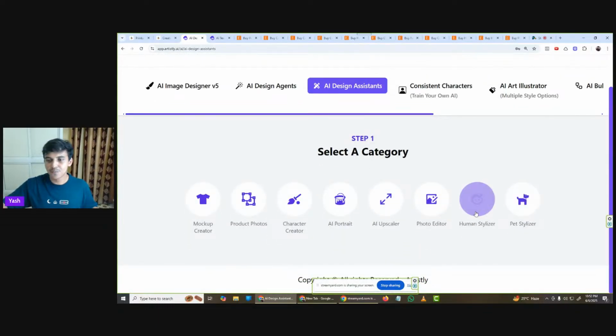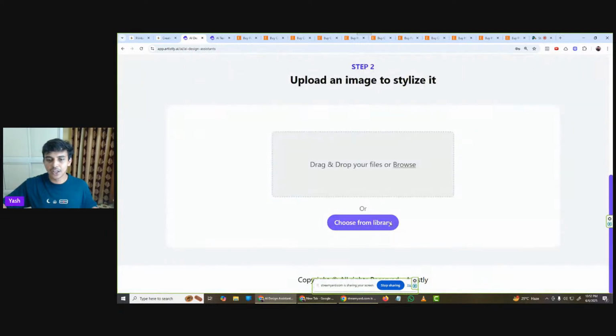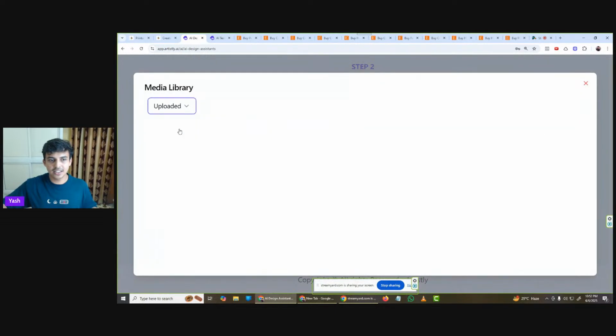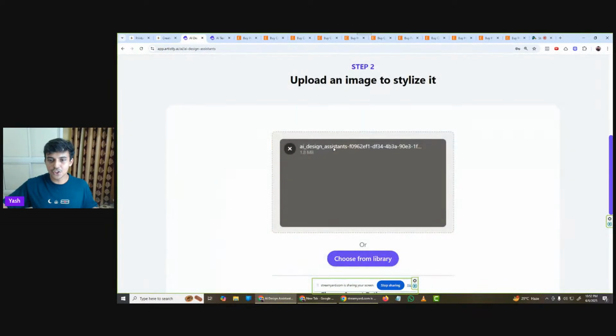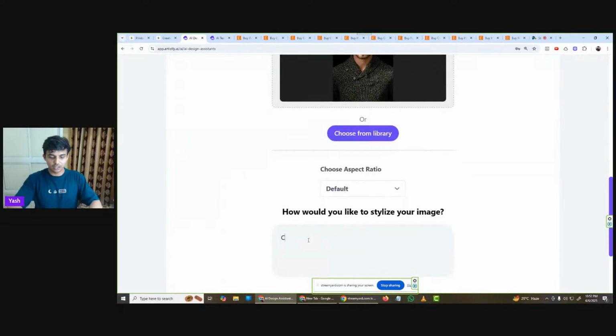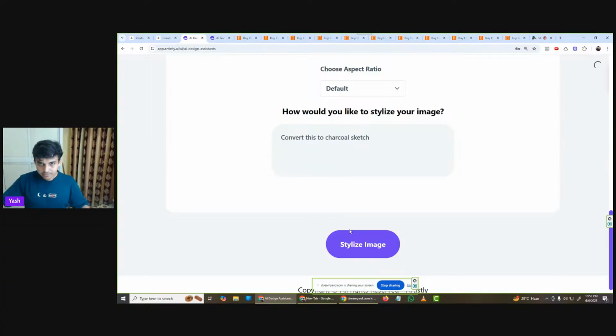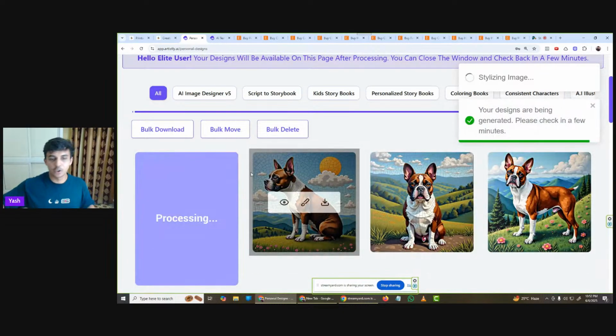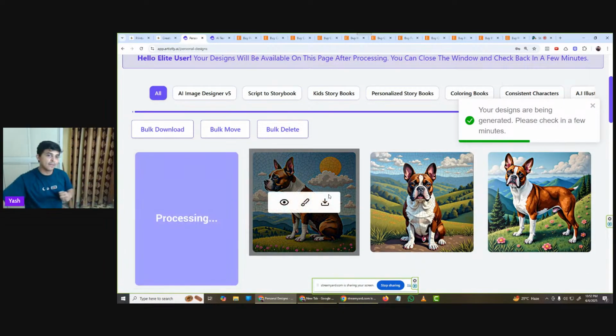Anyways, so to create those portraits, you can come to human stylizer or pet stylizer, right? So that's the human stylizer. You click on this, you pick your image, and you say convert this to charcoal sketch, right? I actually did it with my mom's picture, and I got it printed. Pretty cool. Yeah, so it's going to convert it to a charcoal sketch.